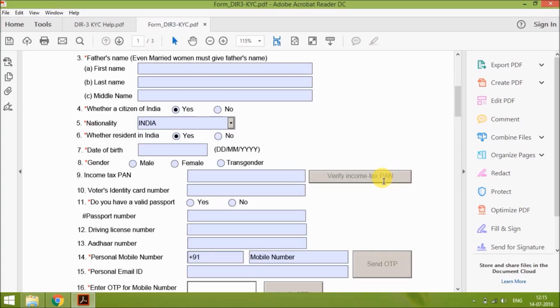In case you are not a citizen of India, it is mandatory to enter your passport number. For citizens of India, it is optional. If you select yes, you have to enter the passport number. Then comes the driving license number, which is also optional. Aadhaar number is to be mentioned by citizens of India. If you are not a citizen of India, it is not mandatory.